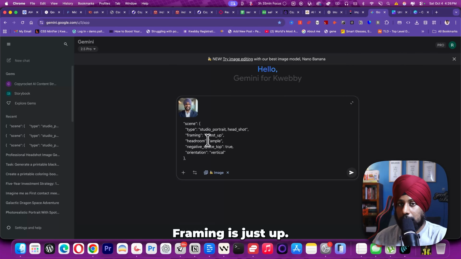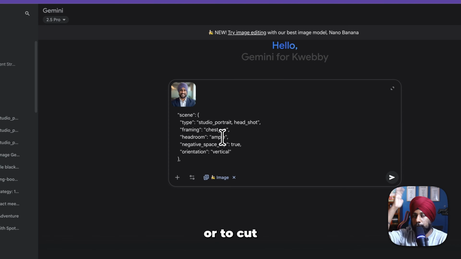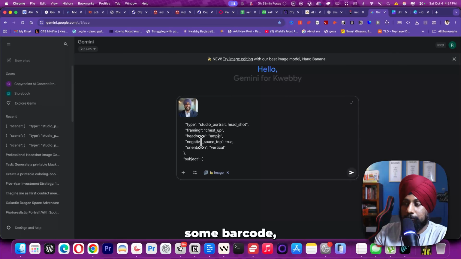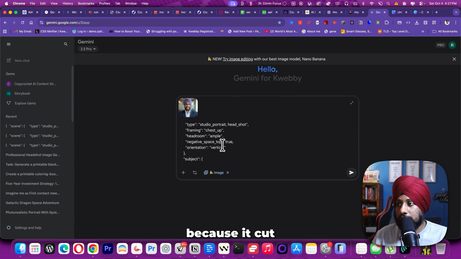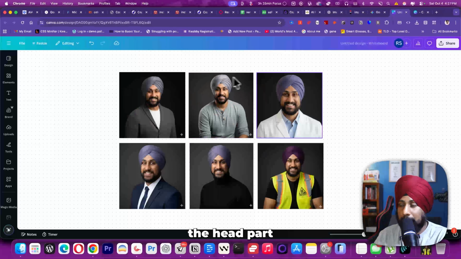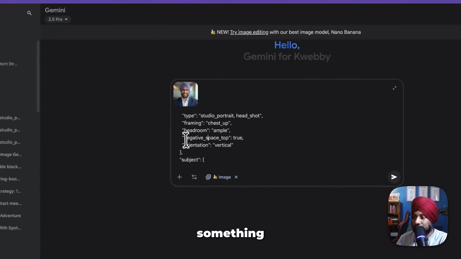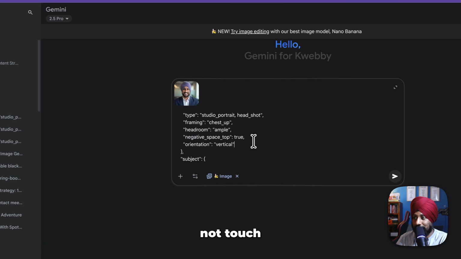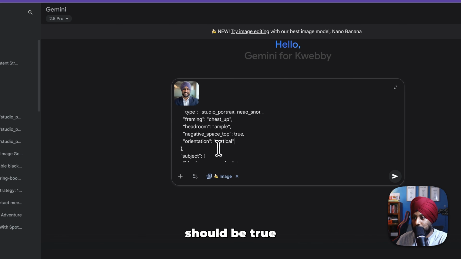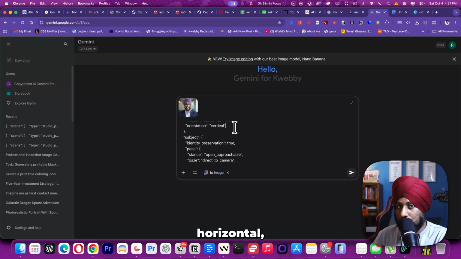Framing is chest up. You can also do it close up. Framing is the way your pic should be. I want my chest up image. I want ample headroom, not to cut any part of it. If you want some part cut, you can transform this using negative space top, which you can classify as false, because it cuts the head part or some part of your head while generating the image. So this is something you should not touch, because negative space top should be true. Orientation is vertical. If you want a horizontal, give it a go.